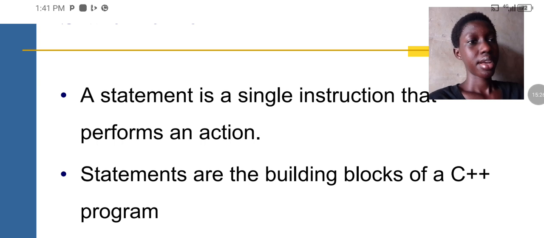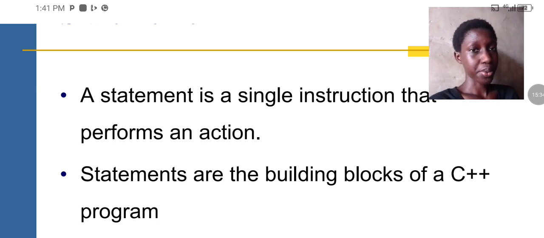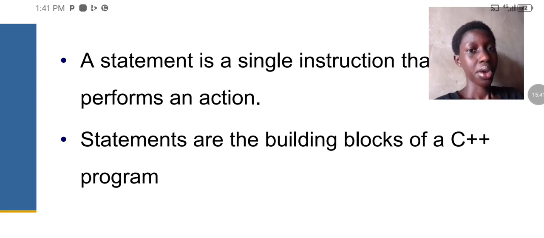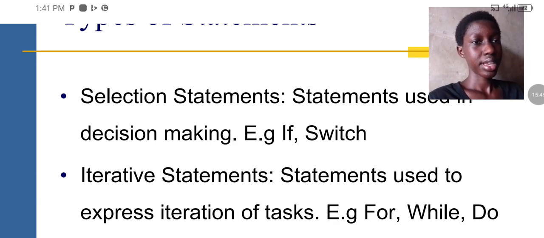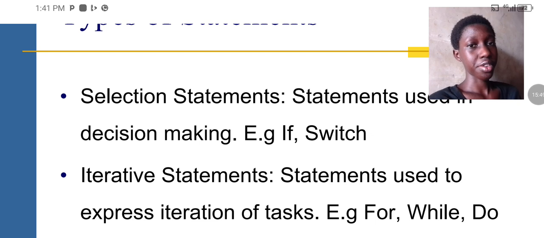Now we say a statement is a single instruction that performs an action. Statements are the building blocks of a C++ program. So they are the instructions that are to perform an action, and they are the basic building blocks of a C++ program. We have types of statements. We have the selection statements, which are used in decision making. That's the if or the switch statement. We also have the iterative statements. They are used to express iteration of tasks. That's the for, the while, and the do while loop.